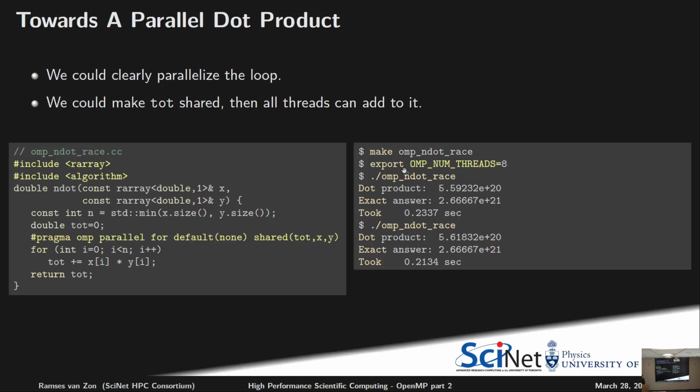So if I compile this and then I run it with 8 threads, remember you could set the number of threads with this OMP num threads variable, and I run it, something funny is happening. I get the wrong answer. So the dot product is giving me 5.59 10 to the 20th, and the real answer is 2.6666 10 to the 21. And what's funny is it gives me the wrong answer that differs every time I run. So every time I run, I get a different answer, and none of them are correct.